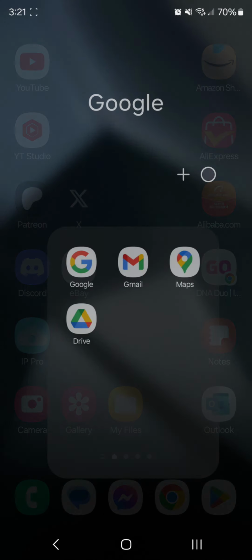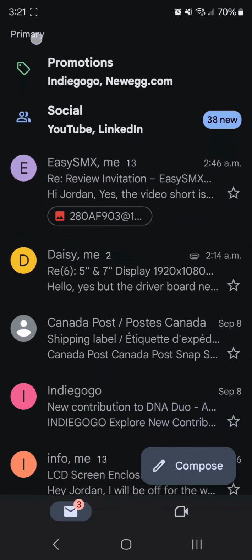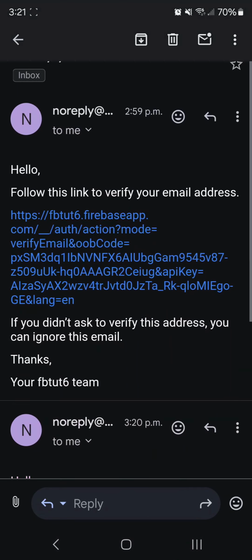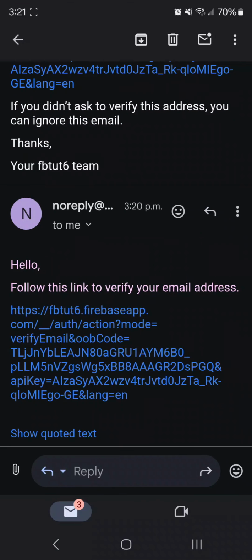Now we're going to go check our email for a second. I'm going to refresh my email here, and there is the verification link for our application. It's just going to be a generic email that says, hello, follow this link to verify your email for this application, which is Firebase tutorial, firebase.com. If you didn't ask for this email, you can just ignore this and not even have to worry about it.